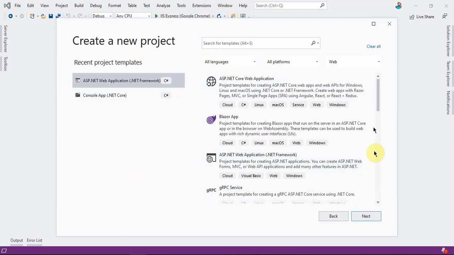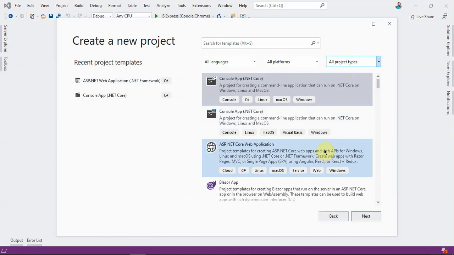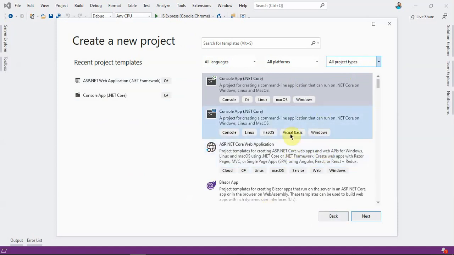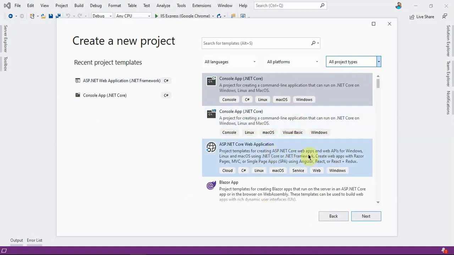Okay. And you have a lot of templates here. Let me just choose all and keep. There are a lot of things available on this side. I hope you can see a few. All right, there is console application, then there is ASP.NET Core, like that. A lot of things are there.